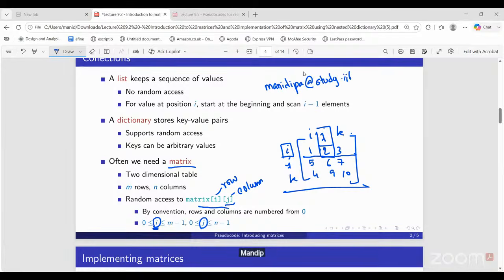Here you can mail. Yeah, thank you, ma'am. I mail you from my student ID, na? Yes, yes, please. Okay, thank you very much, ma'am. Thanks.